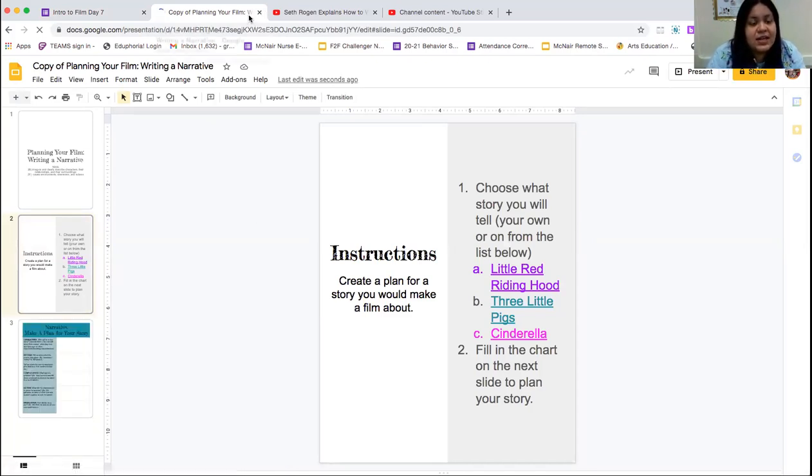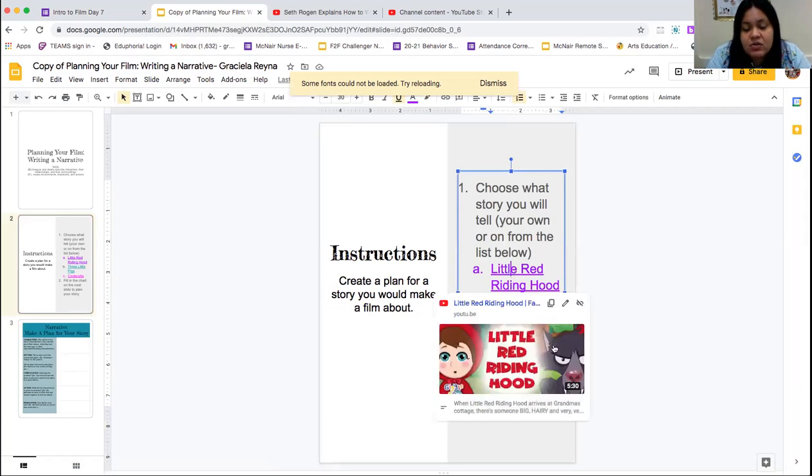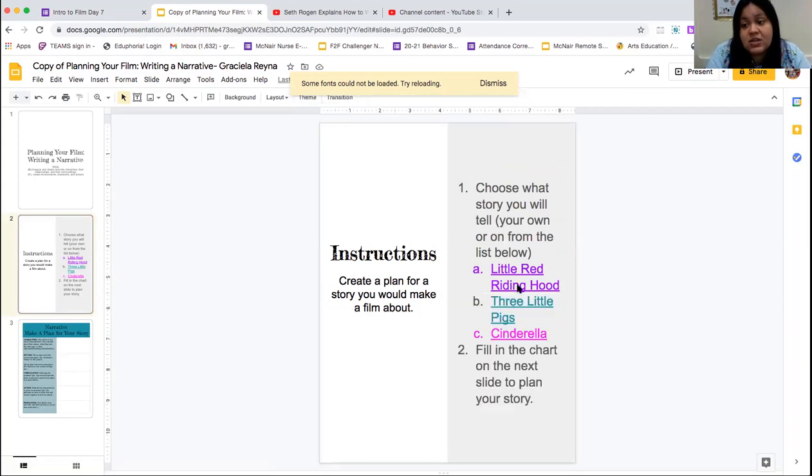And so really what I'm giving you the option to do is I would like you to come up with your own story, but maybe you don't want to have to make up your own story, or it's a little bit too difficult for you to decide what you want to do. So what you can do is, if you don't want to make up your own story, you can pick one of these 3 YouTube videos. If you click on the link, a short YouTube video telling the story will pop up. These are just little fairy tale stories.